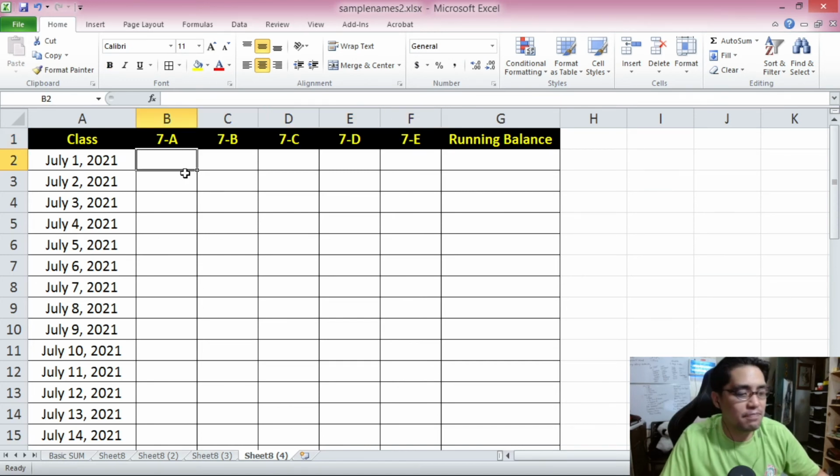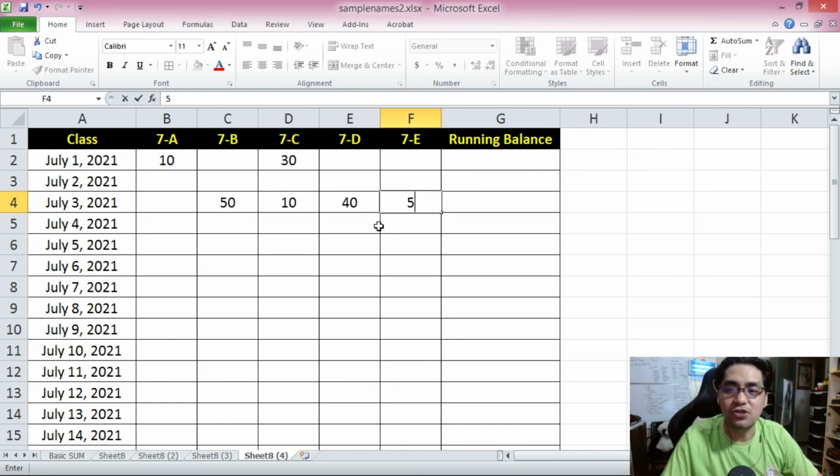So say for example, somebody in 7A donated 10 pesos on July 1. Then somebody in 7C donated 30 pesos on July 1. And then, for example, on July 3, you have somebody donating 50 pesos from 7B, then another 10 pesos from 7C, another 40 pesos from 7D, and then 5 pesos from 7E.